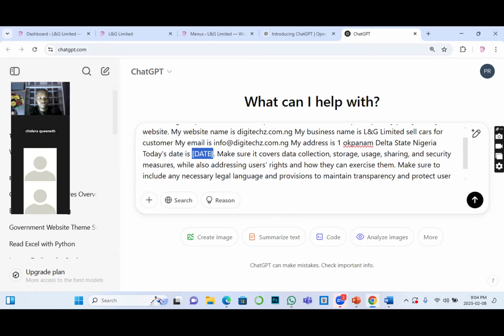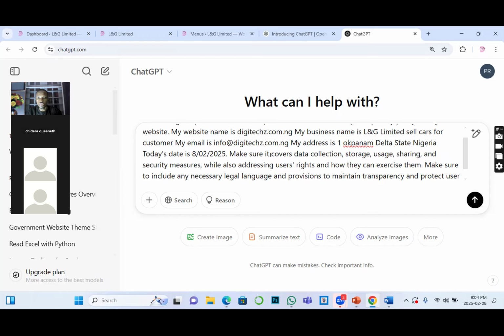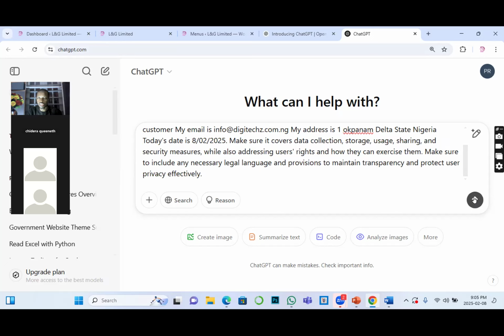Then the date you are programming this. What is today's date? 8th of February. Okay, 8/02/2025. Then make sure it covers data collection, storage, usage, sharing, and security measures, while also addressing users' rights and how they can exercise them. Make sure to include any necessary legal language and provisions to maintain transparency and protect users. So once you have checked everything, now let's run it.